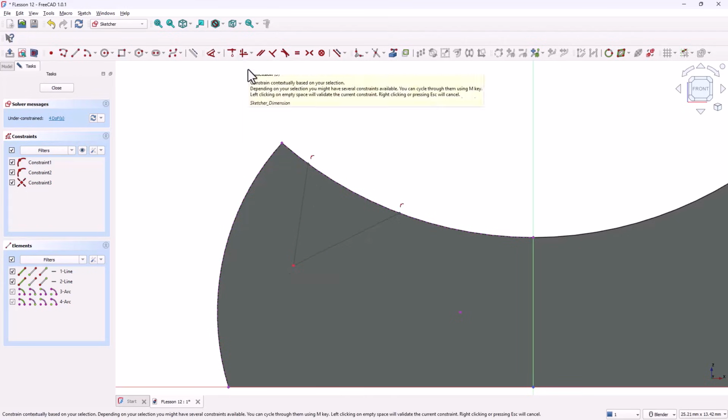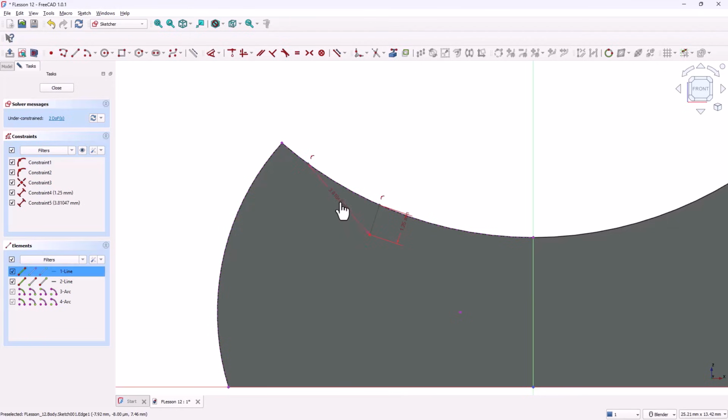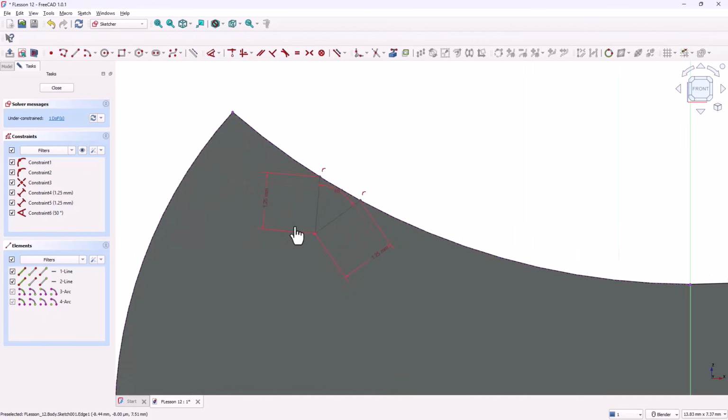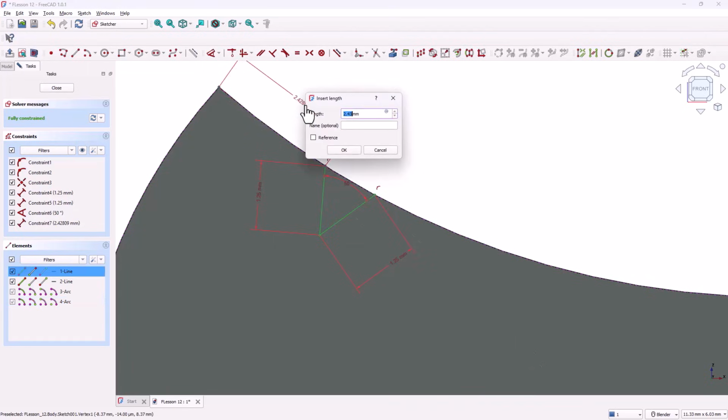Grab the Dimension tool and add a length of 1.25 millimeters to each of the lines. Then, using the same Dimension tool, add an angle of 50 degrees between the two lines. Now, we need to position the V shape. Use the Dimension tool again to add the horizontal distance between the corner of the part and the center of the V shape. Set this distance to 1.5 millimeters.